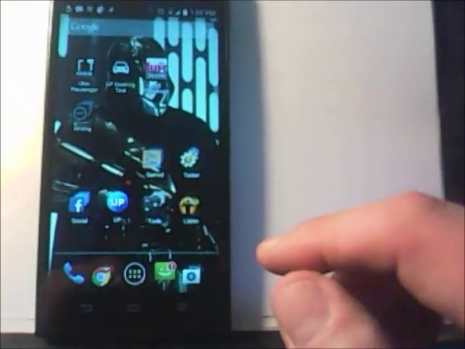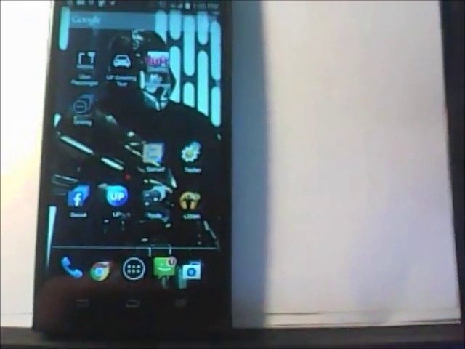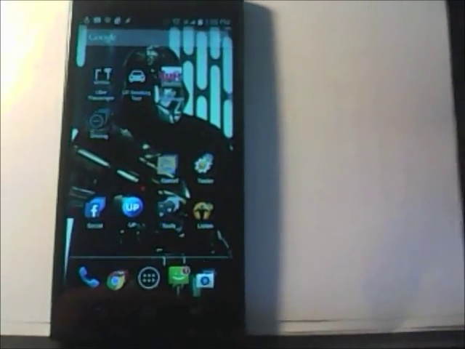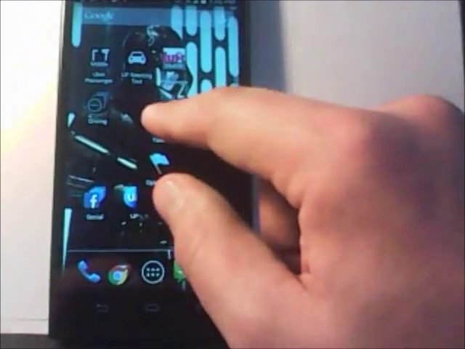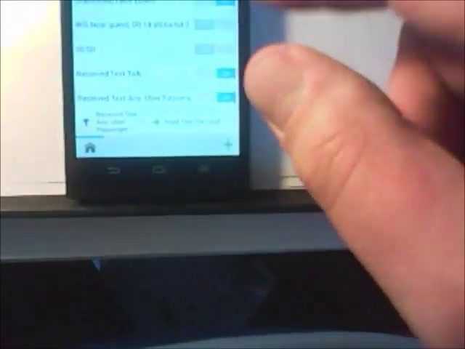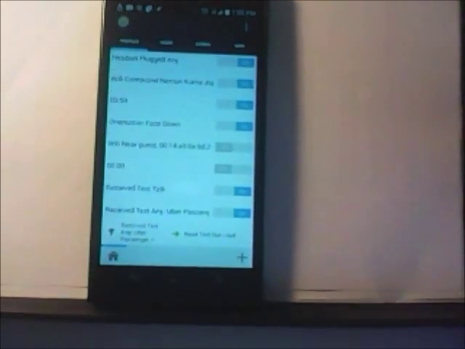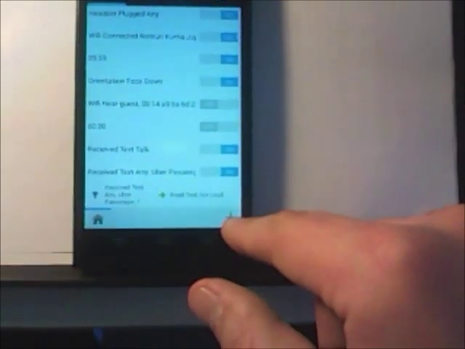So I'm going to show you how to set this up. Okay, first of all, you have to get Tasker, and Tasker costs like $2.99. It's not too bad. So if you open up Tasker, the first thing you need to do is create a profile. And a profile is basically a trigger for something to happen. And you just hit this little plus button.